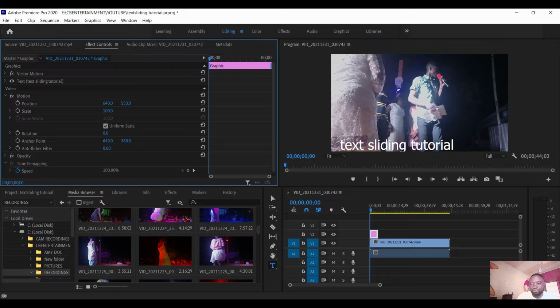Now what do you want to do with this text? You want to slide this text into a corner and make it appear in the video as it plays on. So what do you do next? We can just use position and keyframes to do that. For this tutorial, I'm going to use position and keyframes. So you make sure your text is selected, then you click on position. Once you have position selected, this is where the magic comes.